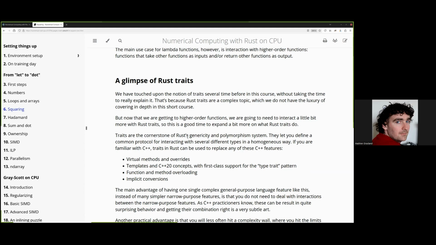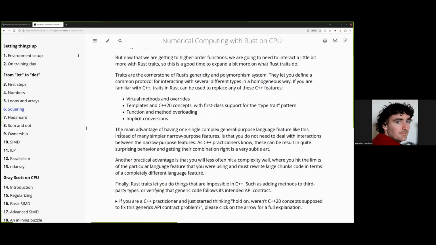Traits are very flexible. They can be used to replace any of the polymorphism features of C++: virtual methods, overrides, templates, concepts, type traits, function and method overloading, implicit conversion, you name it.